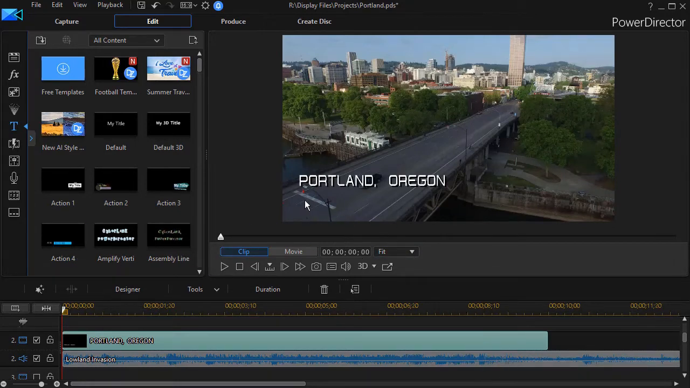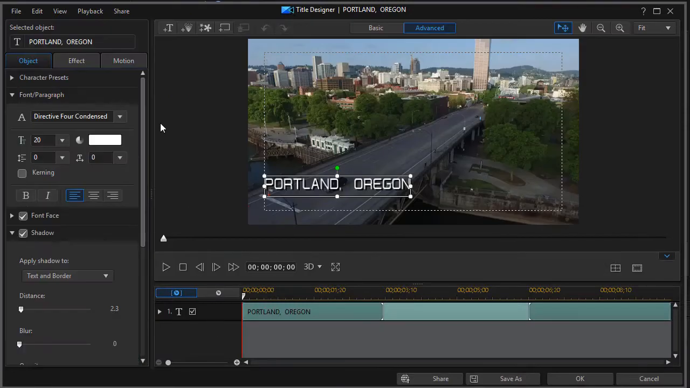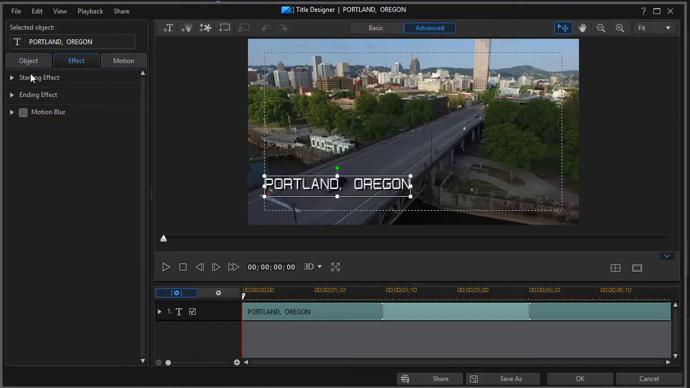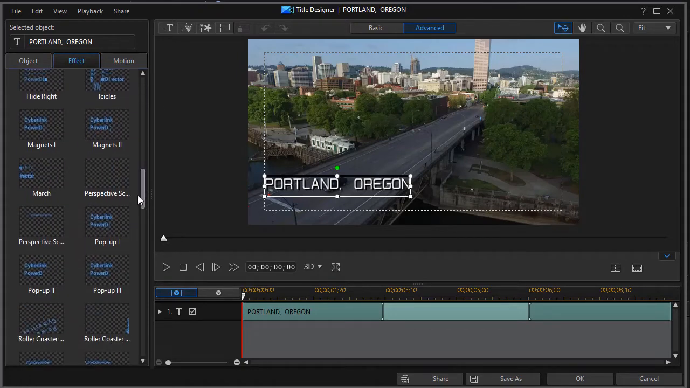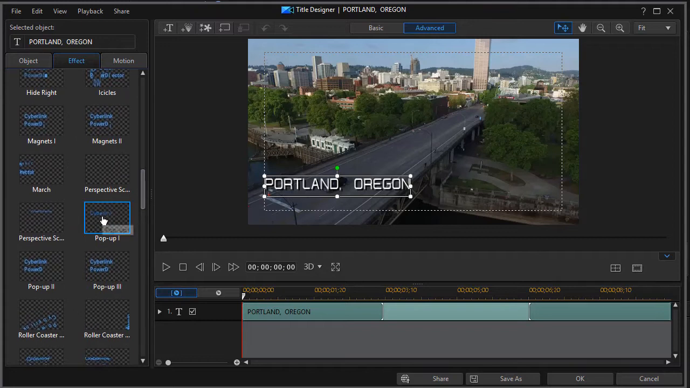But what I want to do is I want to make it come on the screen with noise. So I'm going to go back into my title editor, change one more feature here. I'll double click on it. And then we'll go to the Effect tab and click on Starting Effects. They're alphabetical. I'm going to go into my pop-up area. Try pop-up 1. Okay. When I play that, that looks pretty good.